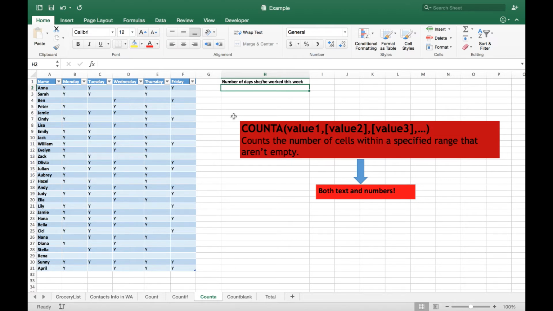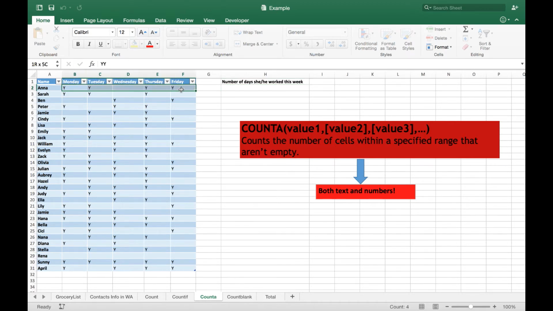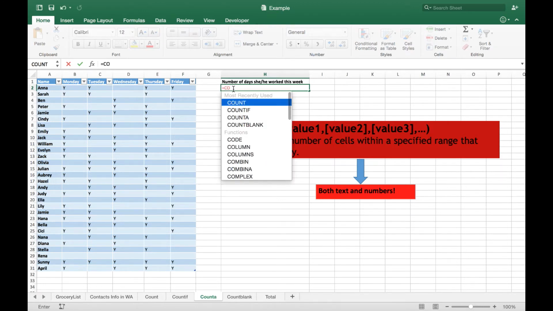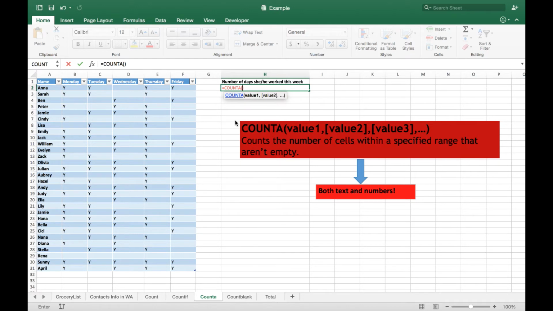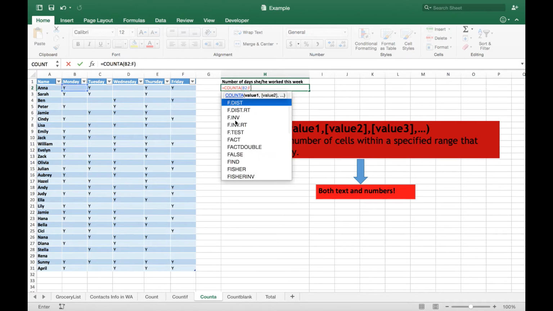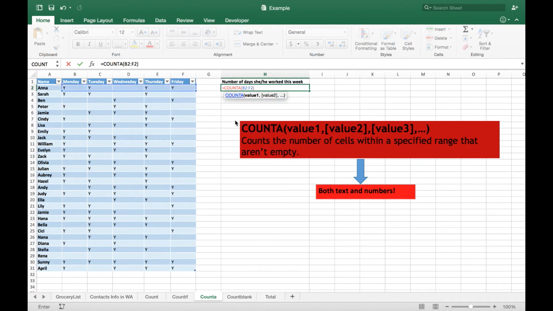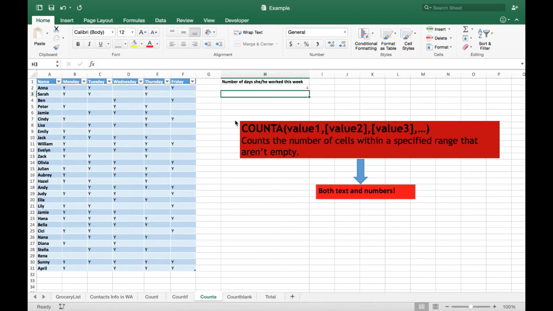COUNTA counts the number of cells within a specified range that aren't empty. So if we wanted to know how many days Anna came to work, we can count the number of cells that aren't empty from B2 to F2. Let's write the function, B2 to F2. Now I know Anna worked 4 days this week.